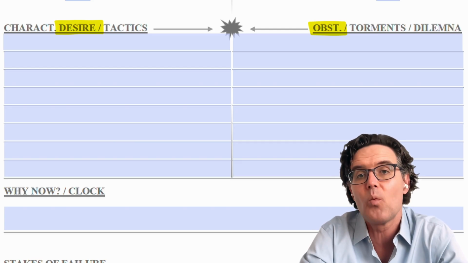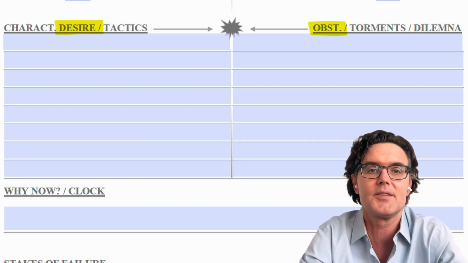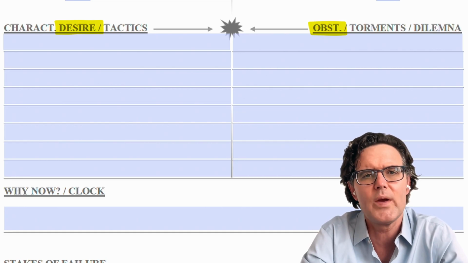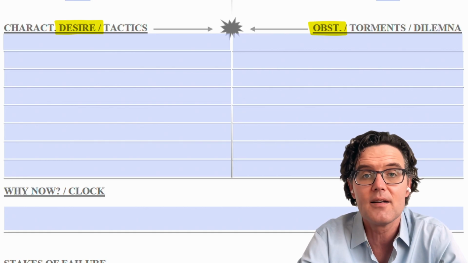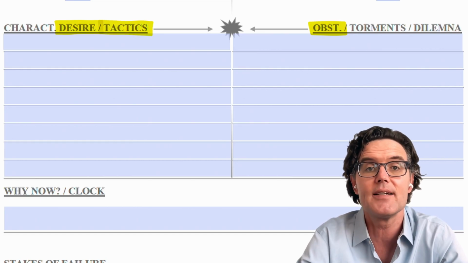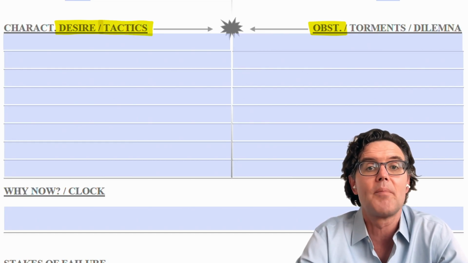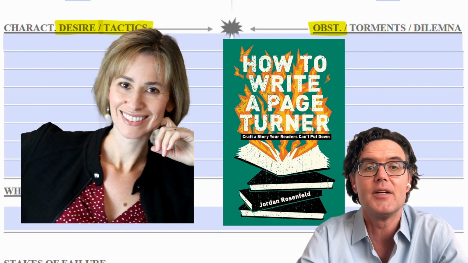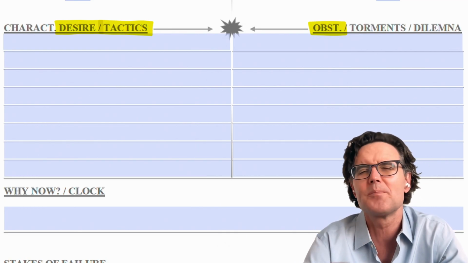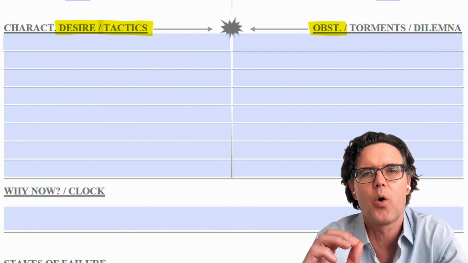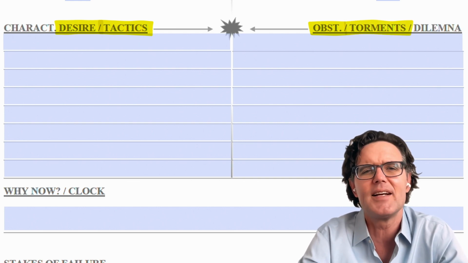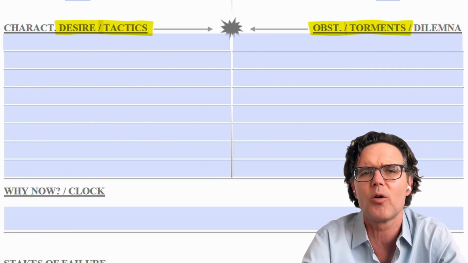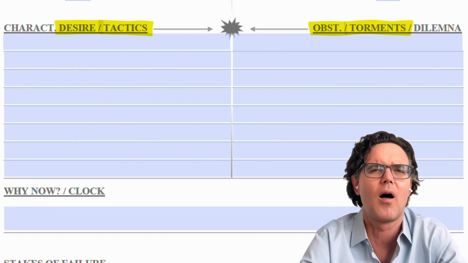This is some writing 101 stuff that you'll hear constantly, but I've goosed it up in some specific ways. So we have a character's desire and her tactics for achieving it. There's a great book by Jordan Rosenfeld called How to Write a Page Turner, in which she offers a spicier word for obstacles: torments. I added it here as a reminder that you really want to go hard on your characters, not just get in their way, but torment them on their journey.